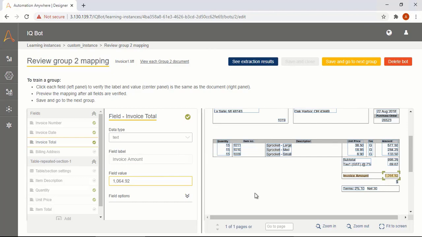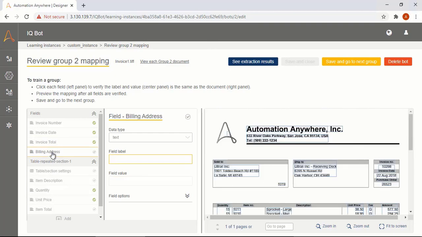In case it's not picked up, you can go and select it. And you can see here's the billing address. The label is something different here, so it's not automatically picked up. So you have to enter it manually.